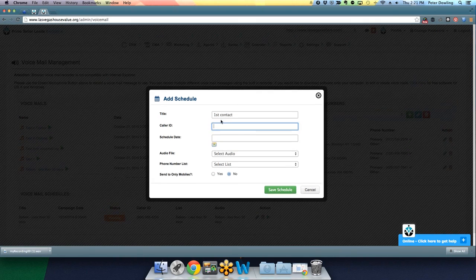Okay, you can choose the caller ID you wish to send it from. So you can go ahead and personalize that. So if you want it to send from your work number so they know to call that back, you can go ahead and add that information.